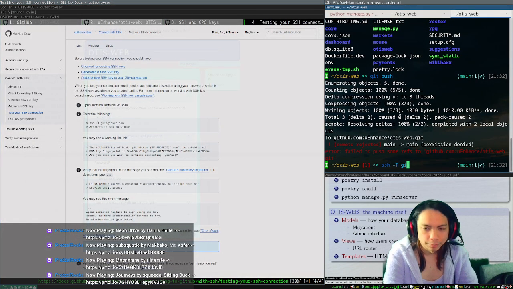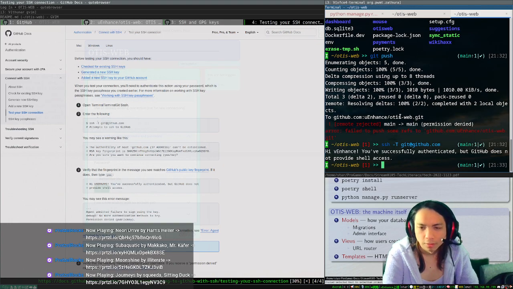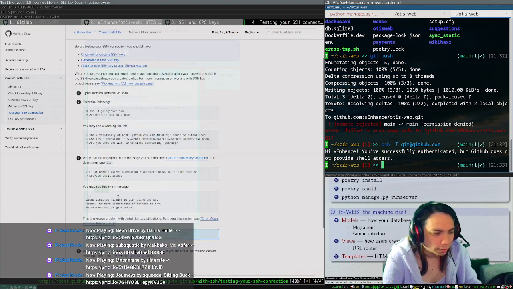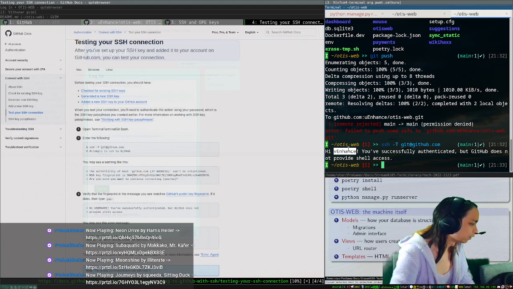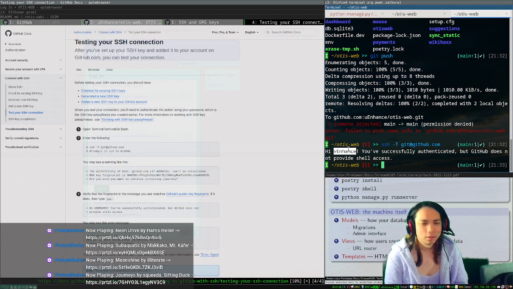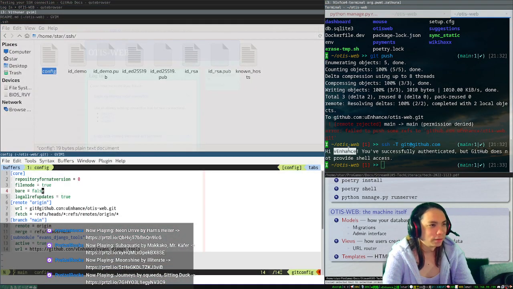So in theory, if I type this, is it supposed to work? Okay, I don't know. Oh, also this is the wrong account, so it's actually not using the right one. I wanted to use the key that I just generated. Anyone remember what I'm supposed to do? I need to tell it to use the ID demo key, but I don't remember how you actually do that.